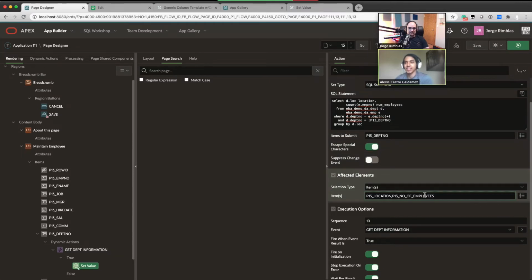Super interesting example, right? Yes, because you could get data inside your page. You could inject from any place on your database, from tables, packages, functions, procedures. So it gives you a lot of power.